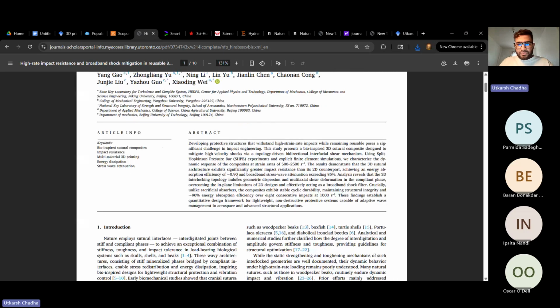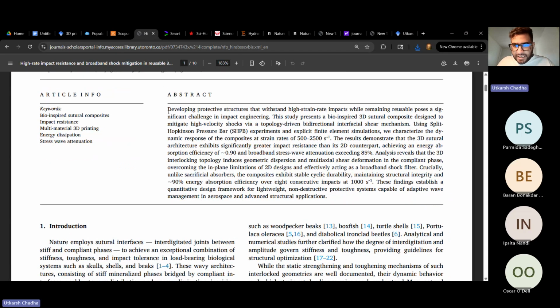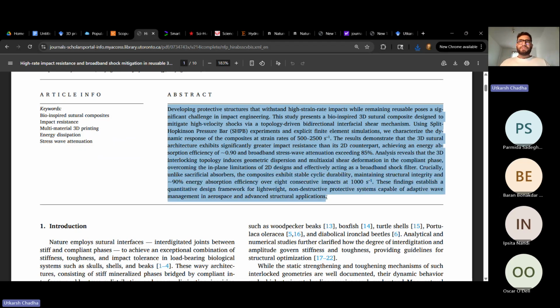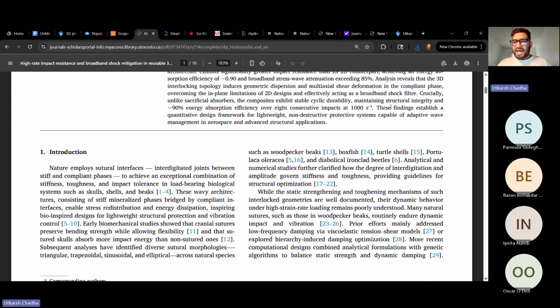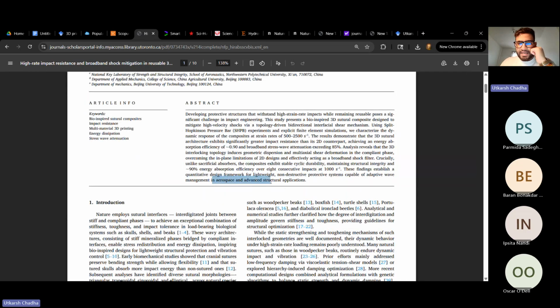Now I will go to their abstract. I will read this abstract carefully about what they are doing with the composite. What type of tests are they doing? What findings did they have? They end with these findings: establish a quantitative design framework for lightweight, non-destructive protective systems. So yeah, this is relevant to aerospace and advanced structural applications. So after reading the abstract, you can decide if this paper is relevant to my topic or not.